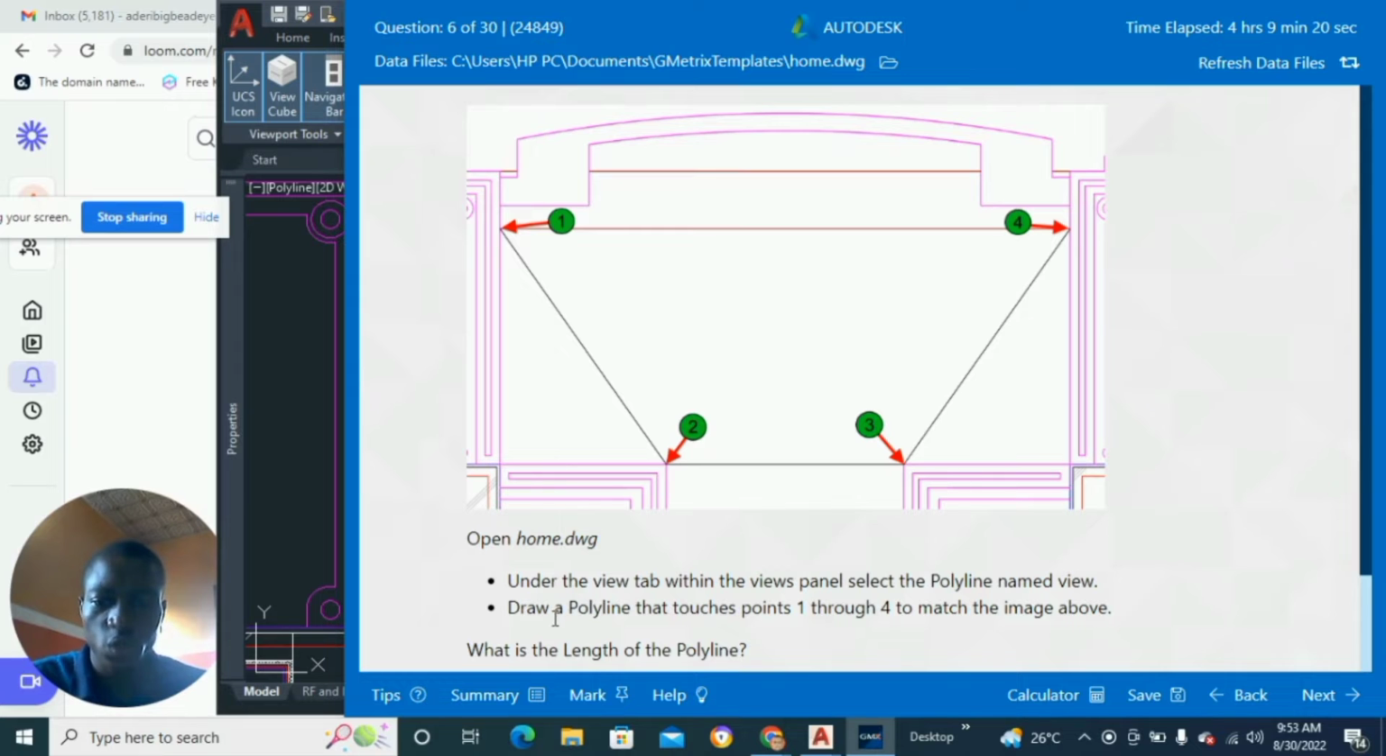So now what we have to do is draw a line that touches from point 1 to point 4 to match this image above. Let's draw this line this way, from point 1, 2, 3, and 4. Okay, so let's do that.